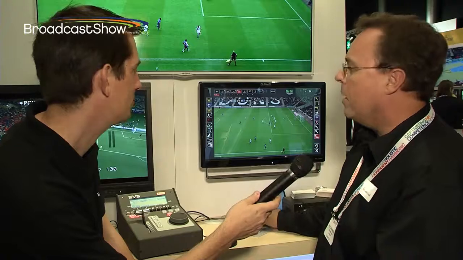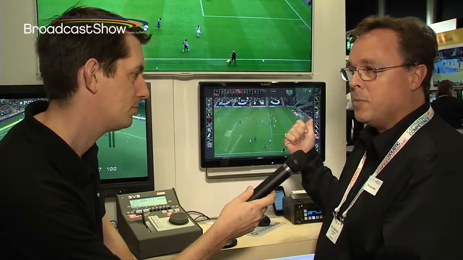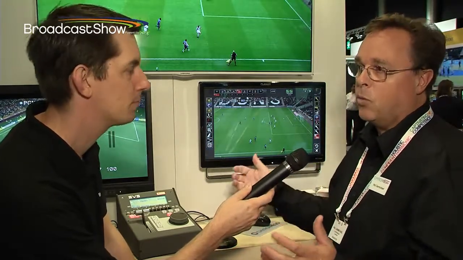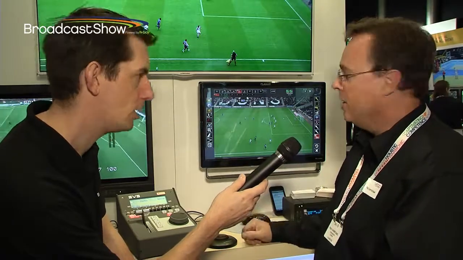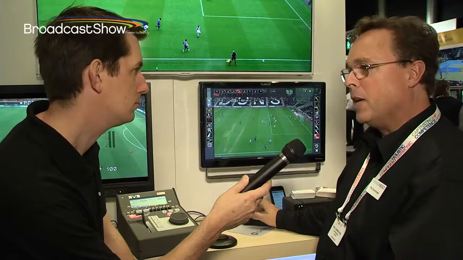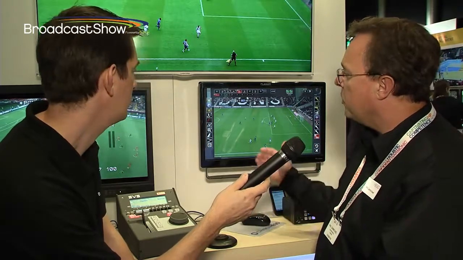Okay. So we saw virtual placement, and so we saw how the camera tracking works in virtual placement. A lot of that same technology is in Paint, but this is more of a replay tool. So a couple of things we can do with this.